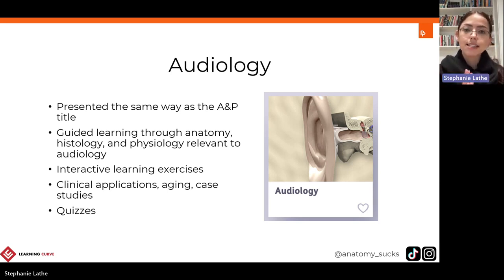The audiology title is presented in a very similar way to the anatomy and physiology title. So if you've used that one before, then you should be very comfortable in using this title. It's a very much guided learning experience with lots of interactive activities and exercises in between, which we'll see in more detail when we jump onto the actual platform.